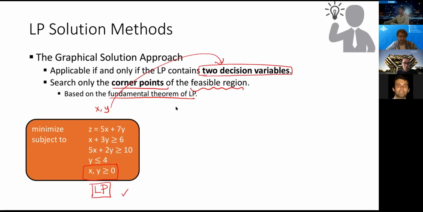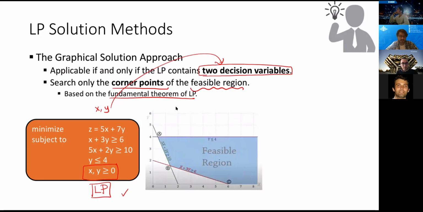So how do we solve this? Since we have two decision variables, we basically solve this graphically in a two-dimensional graph. Here is the solution approach for that. For instance, let's start with y less than or equal to 4. We first draw the line y equals 4. This is nothing but this line, right? Similarly, we also draw the remaining lines.